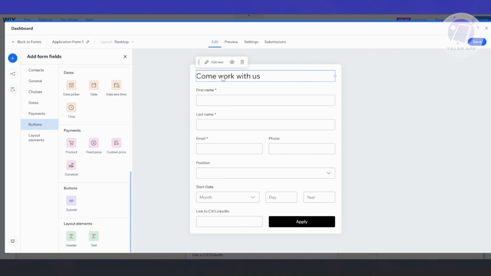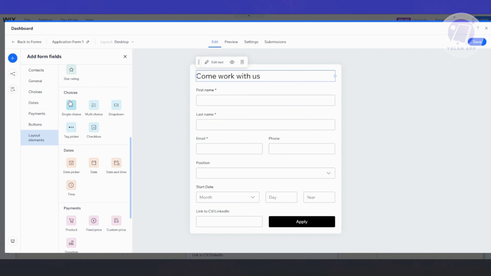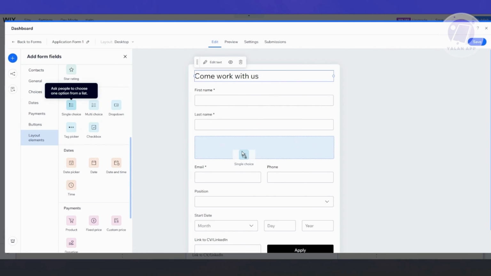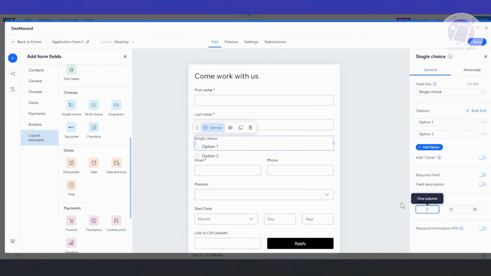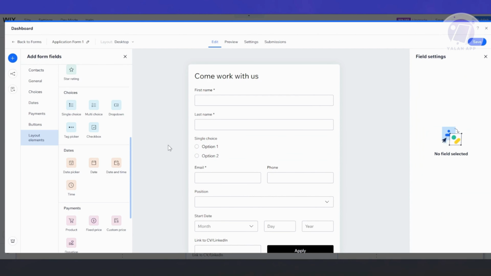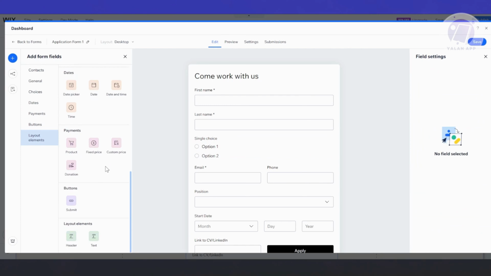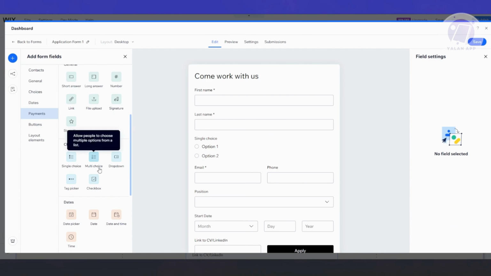For example, change the text here, or add a section for a single choice. You just drag it in here, add that option and edit it. Edit the options, add your options, add the other option here, the field title, and a lot more. Make the field required, and even change the layout just in case. As you can see right now, there are going to be different options that you can choose. So yeah, you could just start building your form via this way.